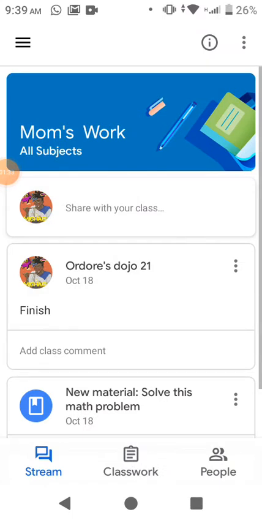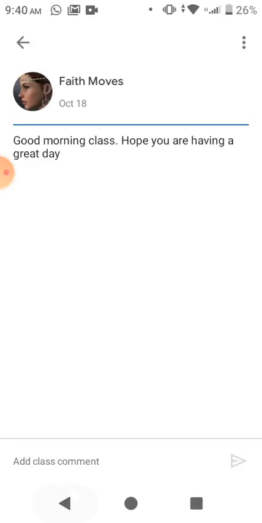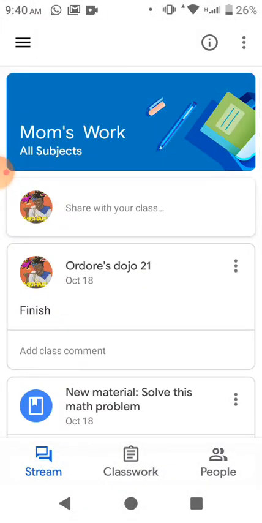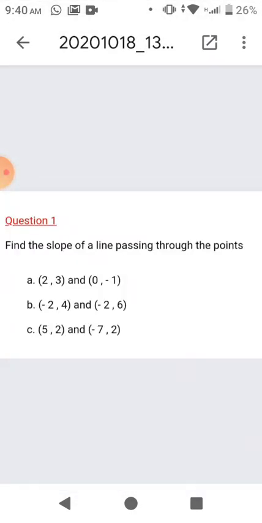Now when you are in the class, like how my mom here has a work class, you can see other people's comments and the teacher's work that they sent for you. In this case, my mom sent me a problem to solve. These are just comments, not the assignments. You open up the file and you will get this small digit code. When you click on that, you will get the picture or the sum that your teacher wants you to do.